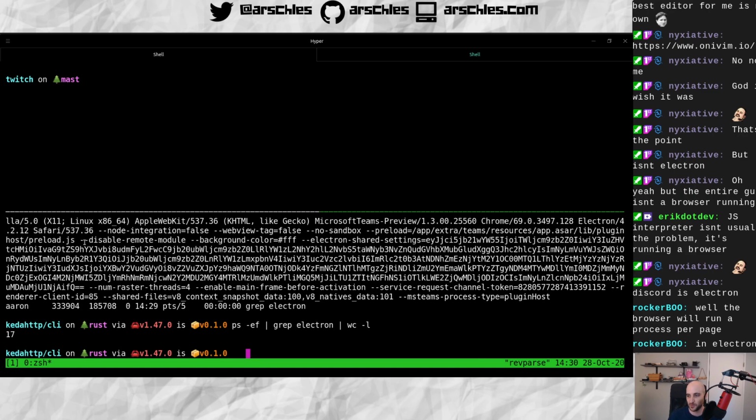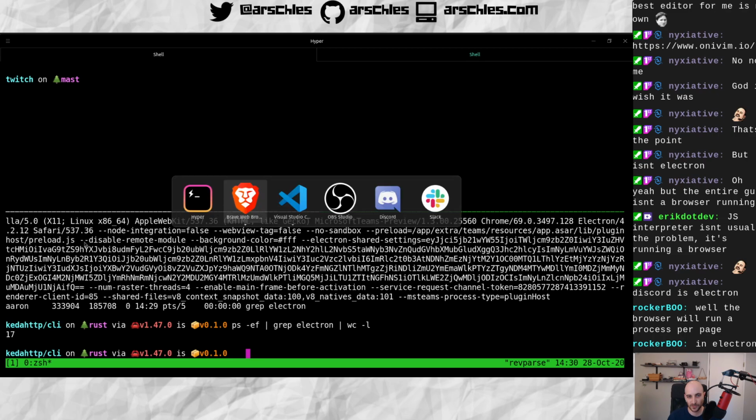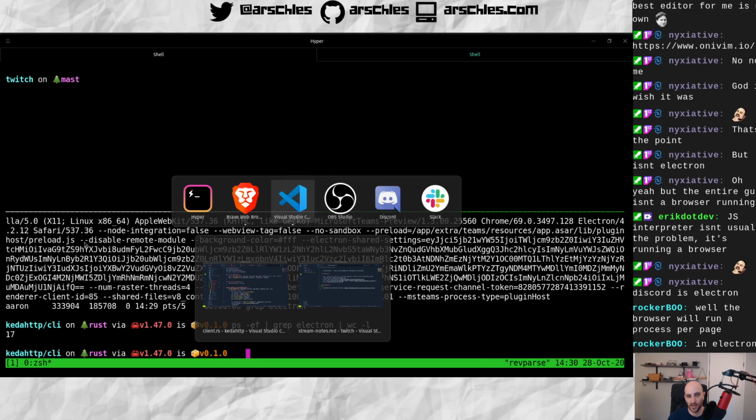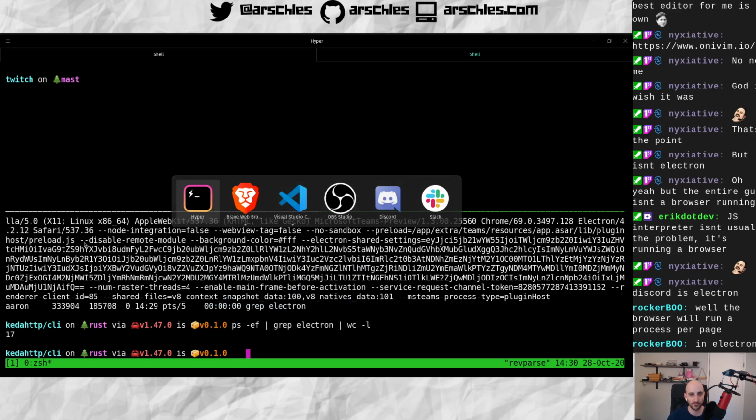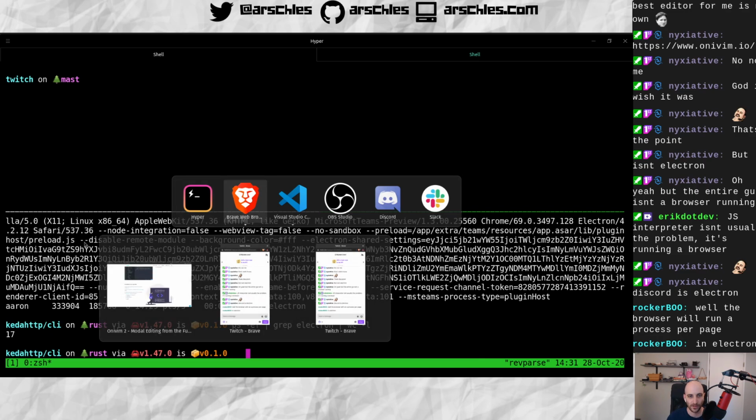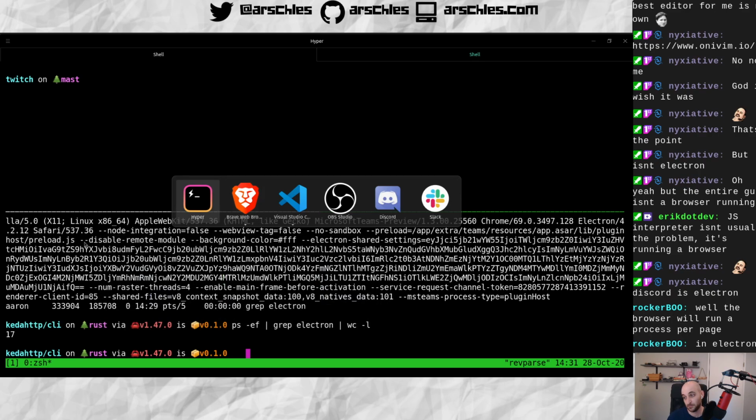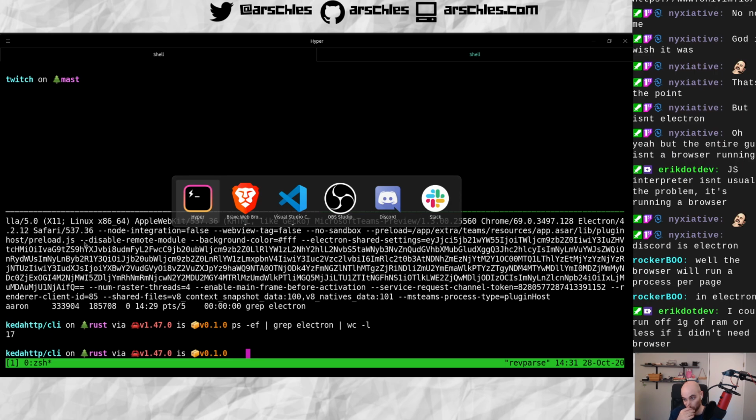A browser will run a process per page in Electron. So Hyper is going to have 2, VS Code's going to have at least 2. I'm assuming each tab is not a process, it's got to be just the pane. So 1 for key to HTTP, 1 for stream notes, plus God knows what it is for Slack. I don't even want to think about it. And then Brave is not going to be Electron, so I don't know where all 17 are coming from.